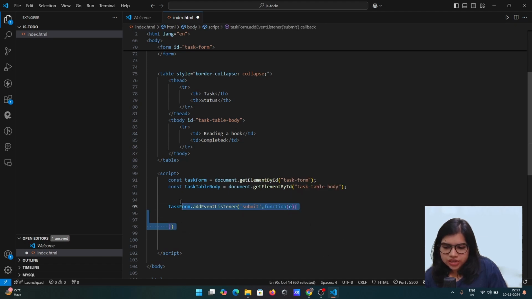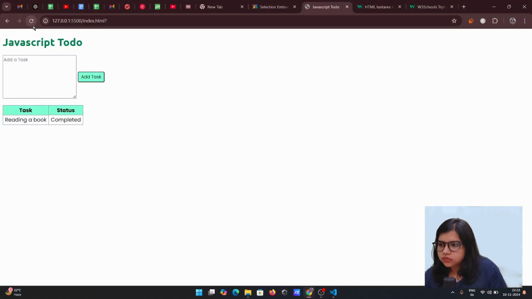So e is basically the event that is happening, and e has very different values. If I just console.log e, and this is a form, I will also need to add e.preventDefault, because the common behavior of a form is that the page will get submitted and it will go to that URL. So that's why we don't want that default behavior, and that's why we add this e.preventDefault.